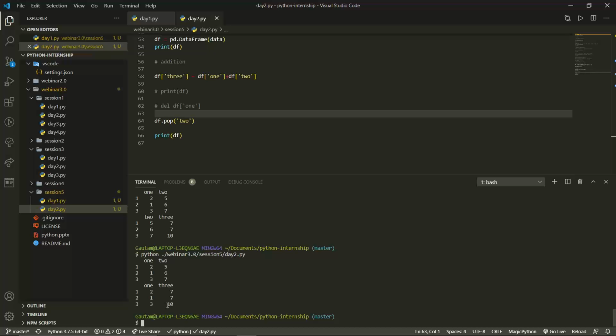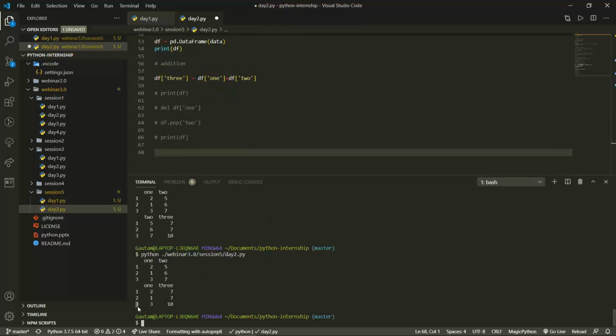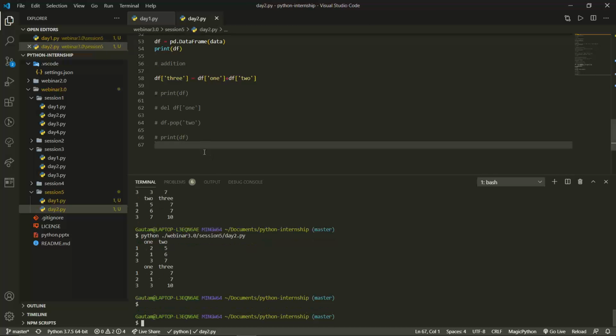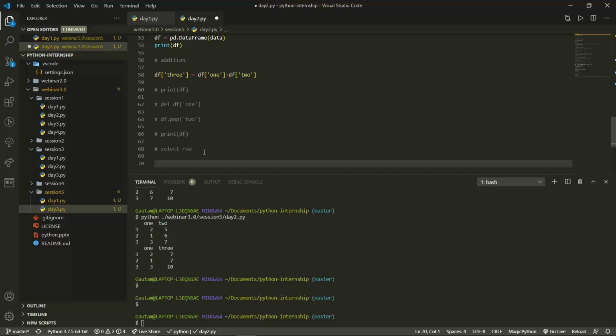Now you can select rows also. This is the last thing I want to tell you today, how to select the rows. For example, you have a data frame and the row number is 3. So to select the row, what do you write? df dot loc. Inside this you need to pass the row value that you want to select. For example, I want to select 3, so I will get all the data for the 3.